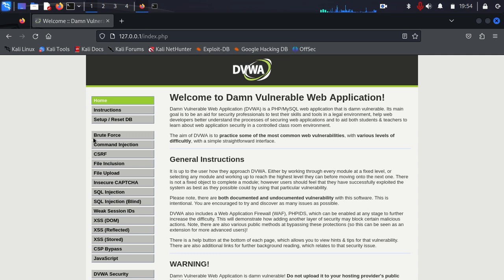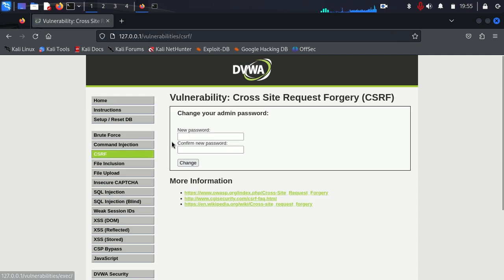Guys, welcome to another part of this complete ethical hacking series of DVWA walkthrough. In this part, we will discuss cross-site request forgery (CSRF).